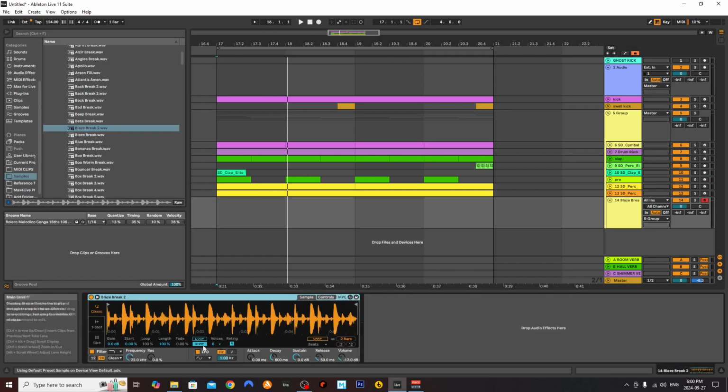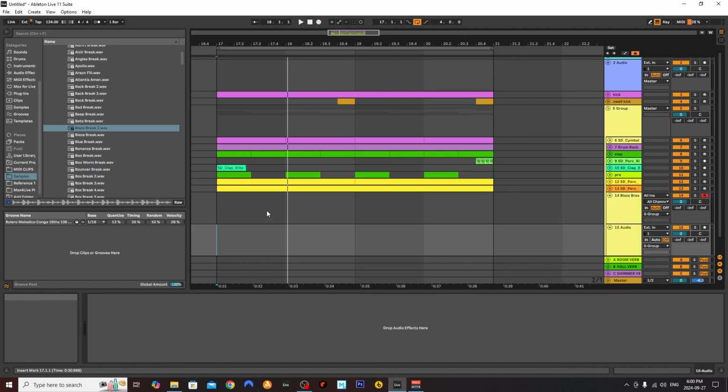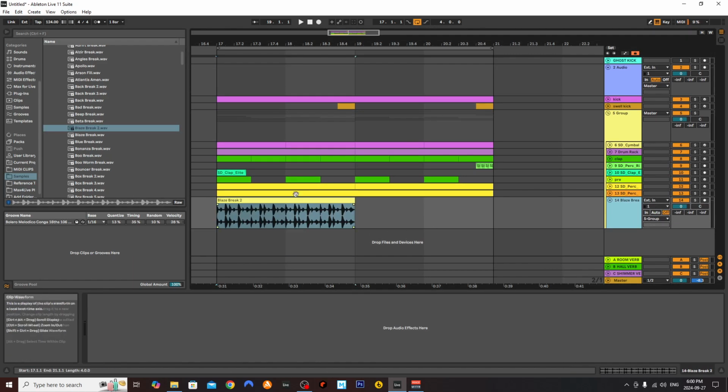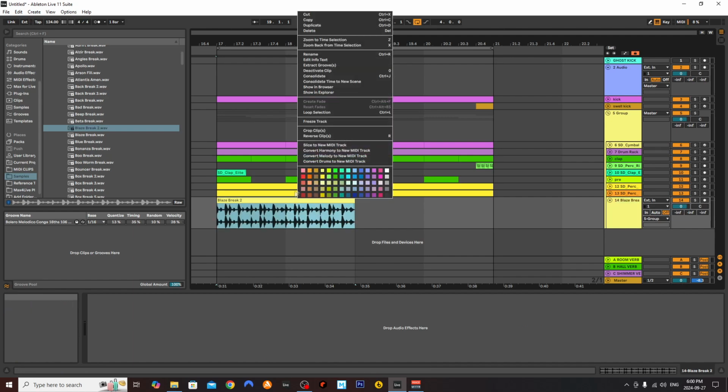Why not? Let's do this. Oh, actually, sorry. This is a cool feature in Ableton, actually. So drag it in here, right click, and then click Convert Drums to New MIDI Track.